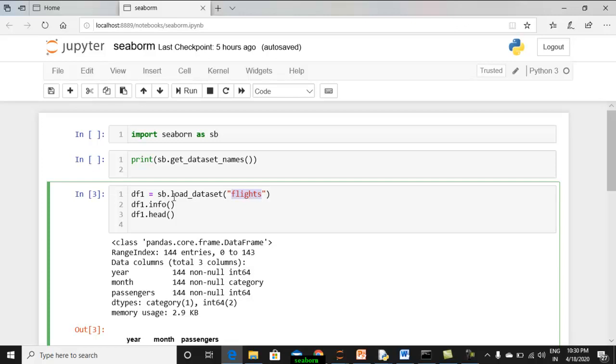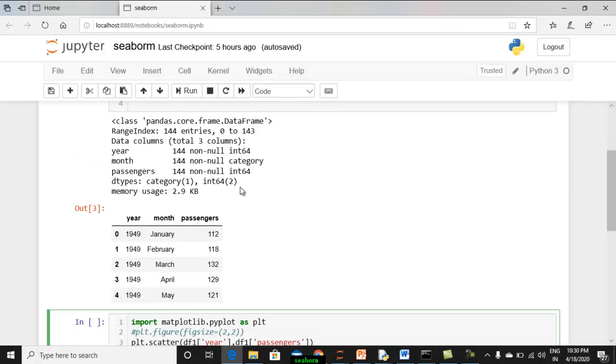Using this data set, I am going to create a data frame. The method that is available for that is load_dataset. We don't know what all the columns available in flights are, and hence I have used info to retrieve it. Then I have printed the first 5 lines. You can see the output here. It has three columns: year, month, and the number of passengers traveled. The first 5 lines of the data set are what has been printed.